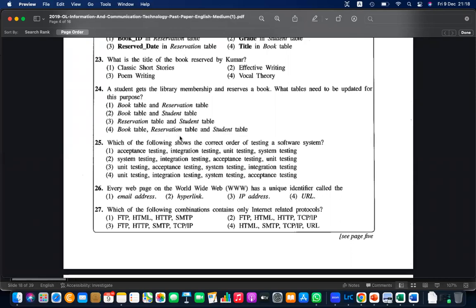Which of the following shows the correct order of testing a software system? Correct order. You have to start with the individual units, the small units. Then you have to integrate them. Integrate means combine the units. Think about how we are building a house. Maybe you have to first test the concrete slab.